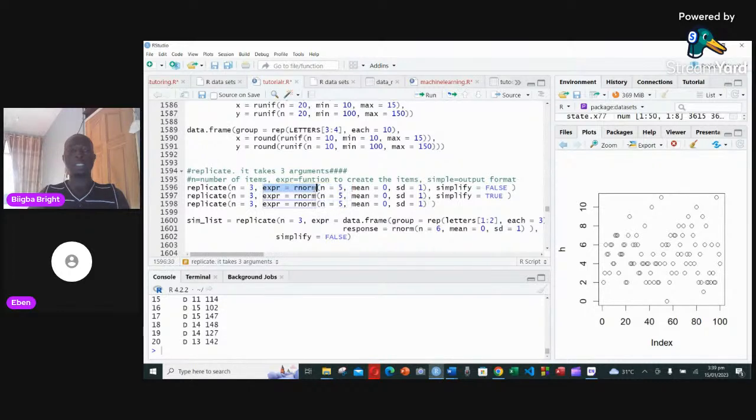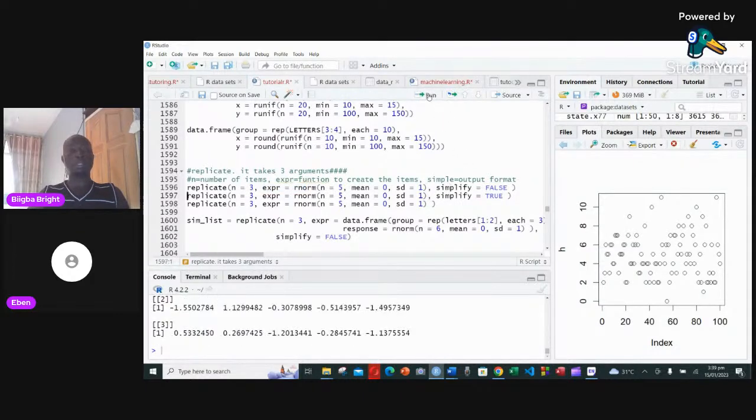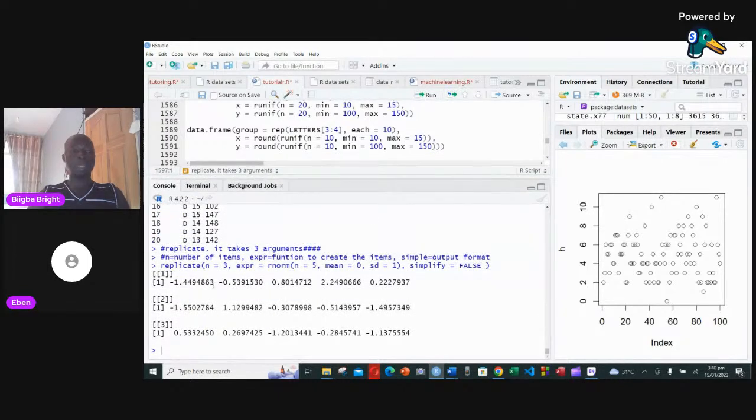So the expression is, we want to use rnorm to create 5 variables with a mean of 0, standard deviation of this. And we are going to repeat the same thing how many times? 3. So run that, and that is it. So if I fold it up like this, you can see that we have replicated the whole thing 3 times.